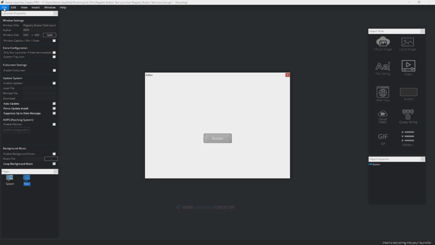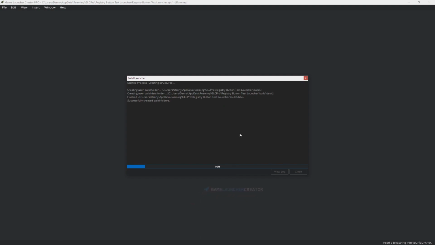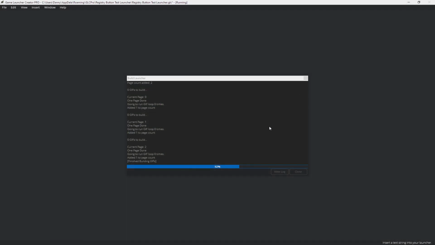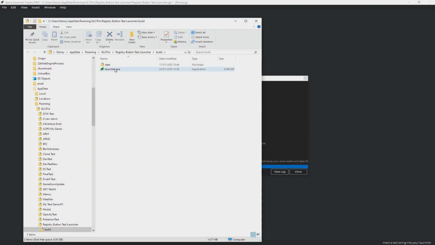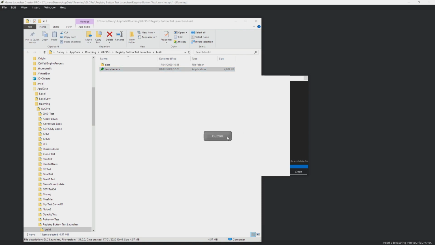So what we do now is build our launcher. And once we've built our launcher, we can run it and click on that button, and it should use the registry information that we've put in to check my registry. And if the information is there, then it will correspond with launching the application when I've clicked the button. So here we go. So run the launcher. And then I click on the button.